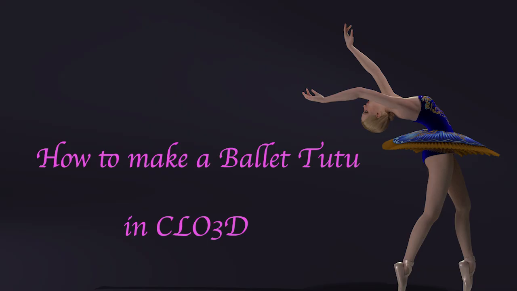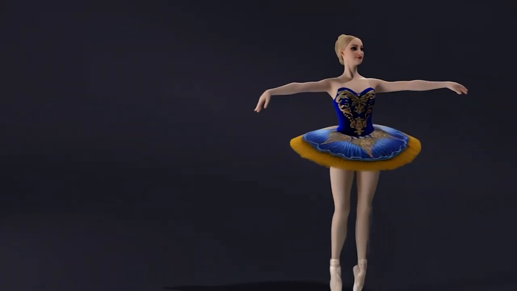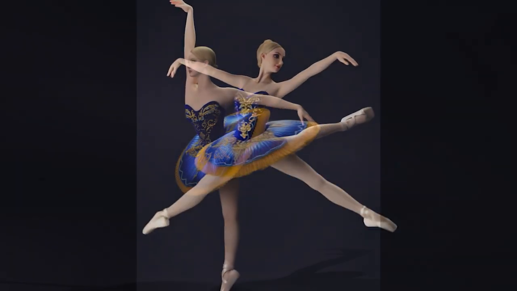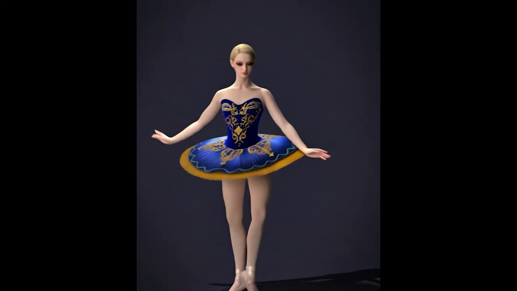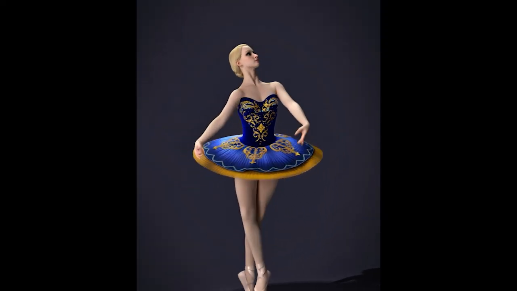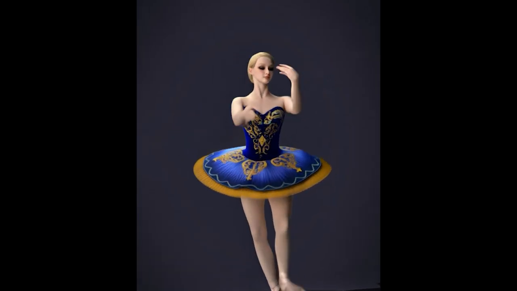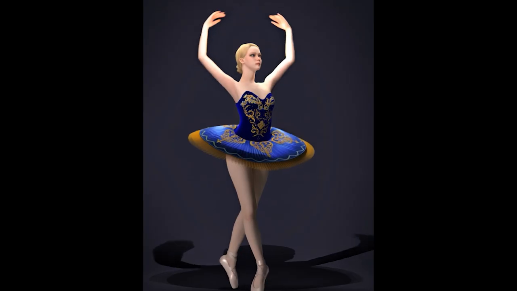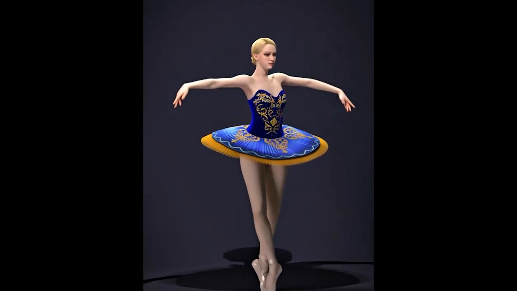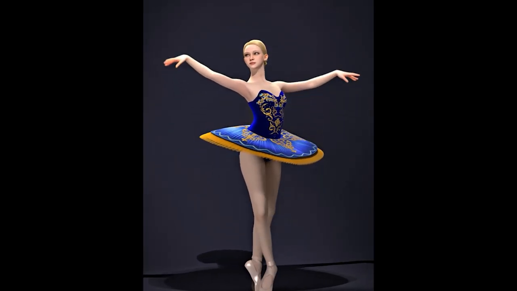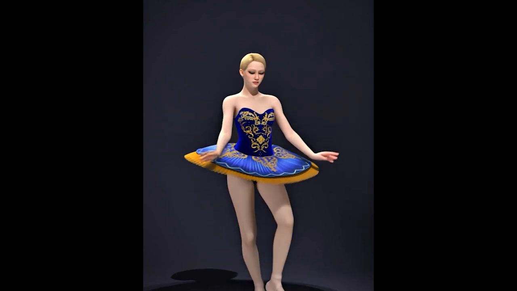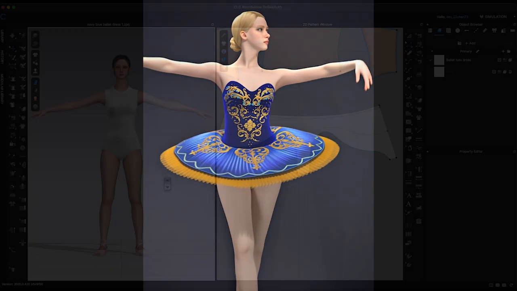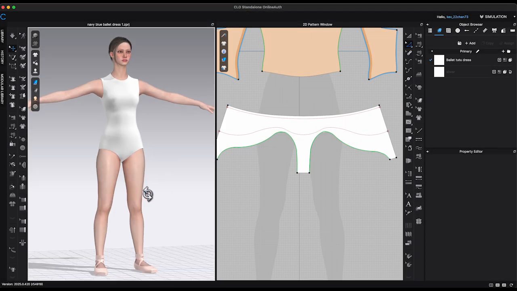In this video, I'm going to show you how to make a ballet tutu in CLO3D. I know many of you may not get the chance to make an actual tutu costume, but this tutorial is really about understanding how to construct the pattern in CLO3D and exploring different types of garments. Once you see the methods and tricks I use, I hope it sparks new ideas and inspires you to apply them to your future designs. Alright, let's dive in and get started.